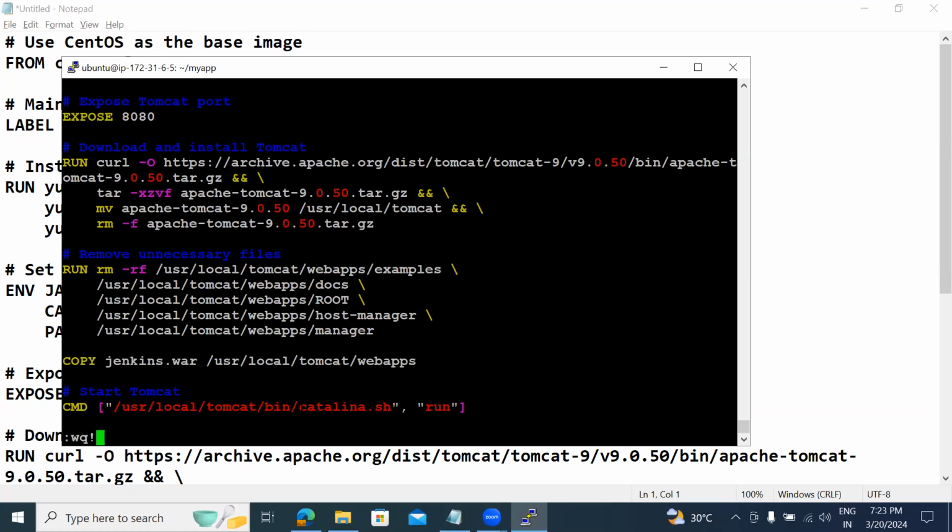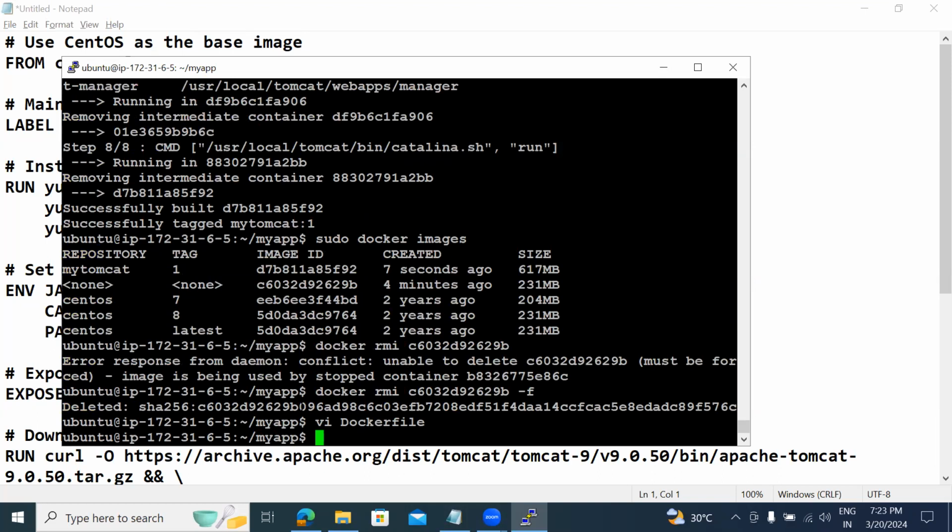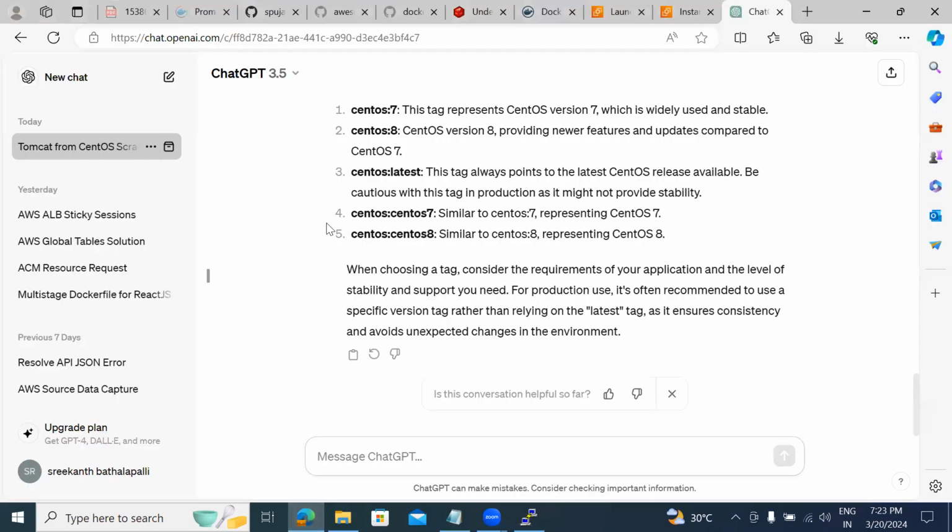But here in my local system, I should have the jenkins.war file. If I run this one, it will fail, because if I build it again, it will fail since locally I don't have the jenkins.war file. So I need to download it locally.